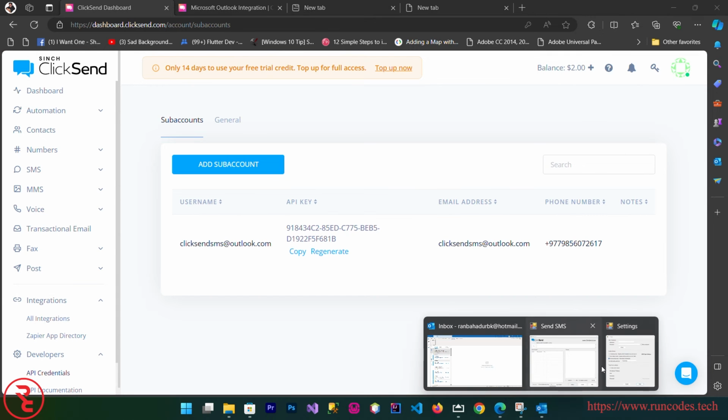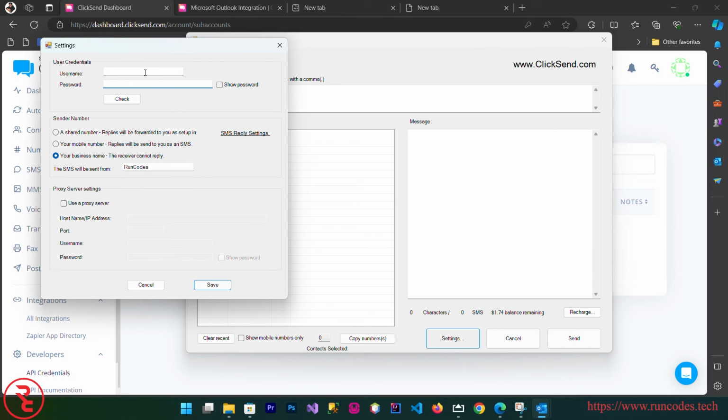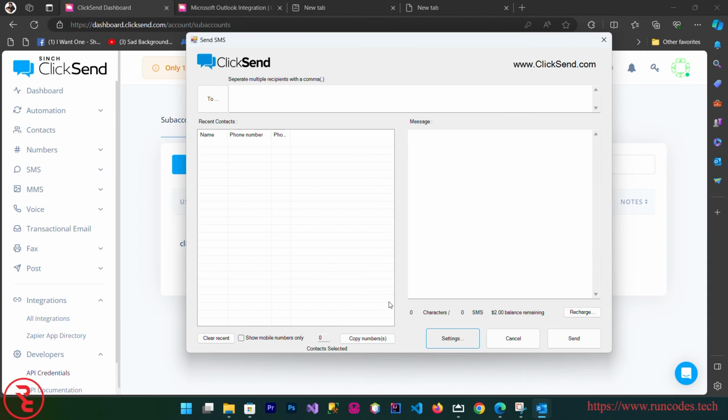And go back to Outlook, and then settings, and here enter your username. And paste that API key as the password. Click check. Validated successfully. Now save that. Now after saving that, it will show our balance here.